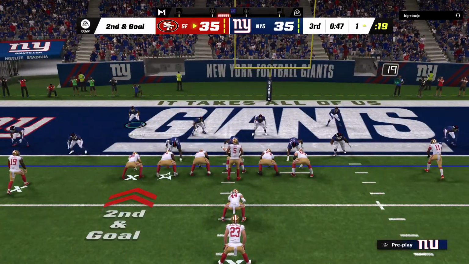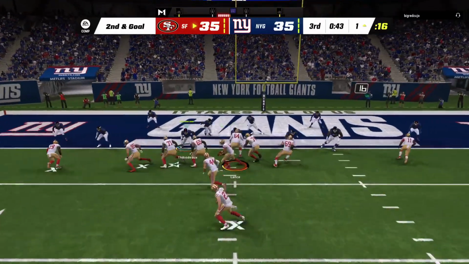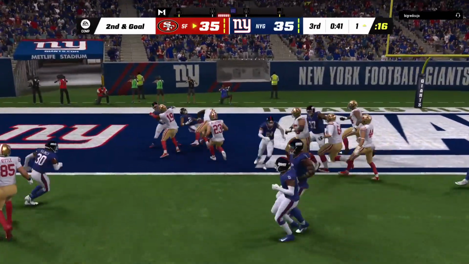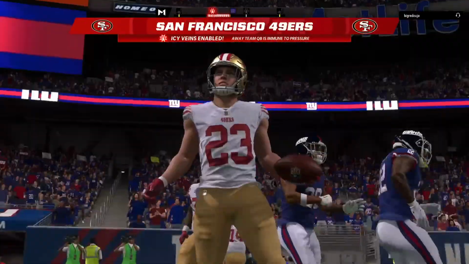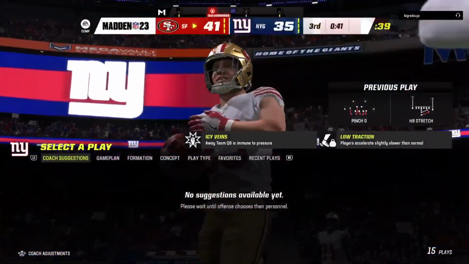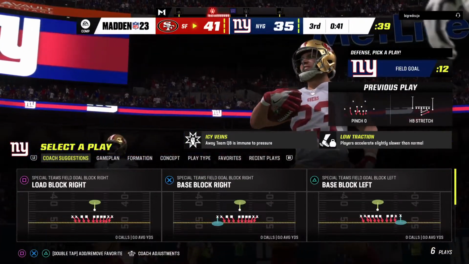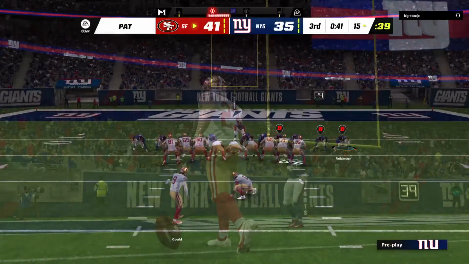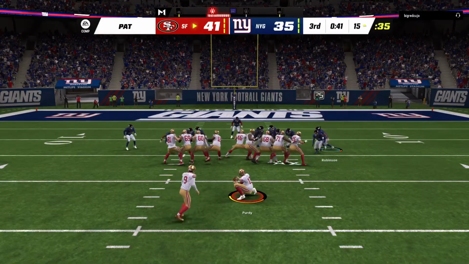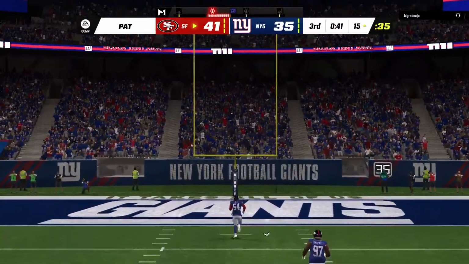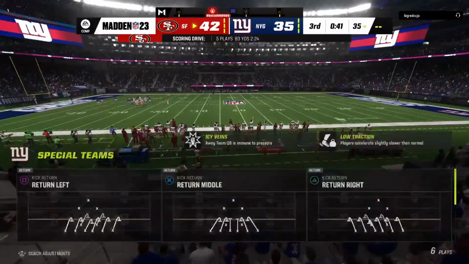2nd and goal from the 1. Again, McCaffrey, and he's going to take it in. Touchdown, San Francisco. Christian McCaffrey taking it in from a yard out. And the 49ers have moved out in front here in the final minute of the 3rd quarter. Gould with the extra point, and they will take a 7-point lead.